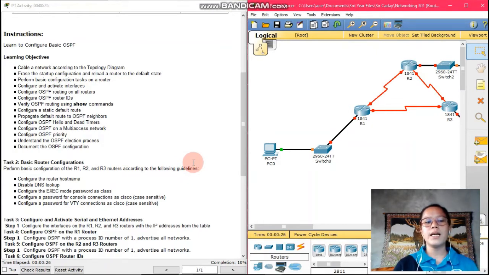Second, disable DNS lookup. Third, configure the exec mode password as class. Fourth, configure a password for console connections as Cisco. And fifth, configure a password for virtual teletype connections as Cisco.